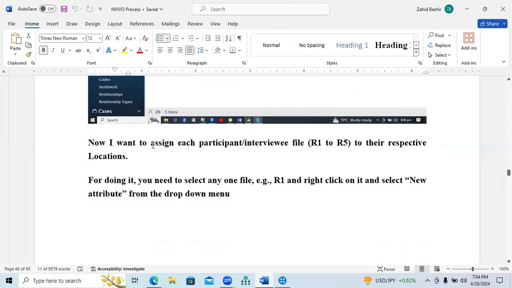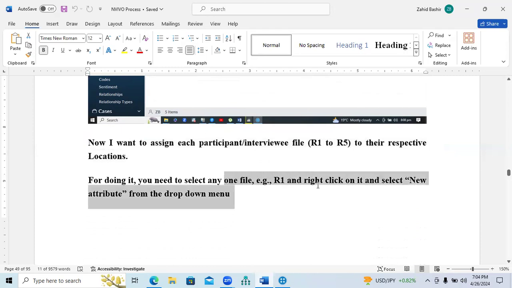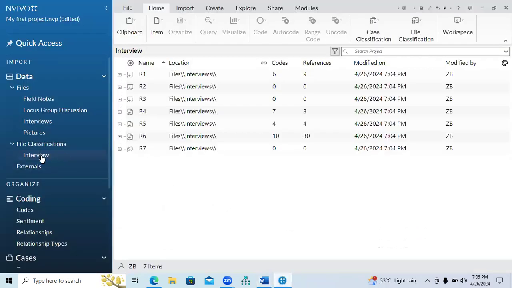Now, I want to assign each participant interview file to their respective location because I have not so far assigned any location to any participant. For doing it, you need to select any one file from R1 onward, right click on it and select new attribute from the drop down menu. When you open the interview area under file classification, you can select any one of them. For example, I select R1.